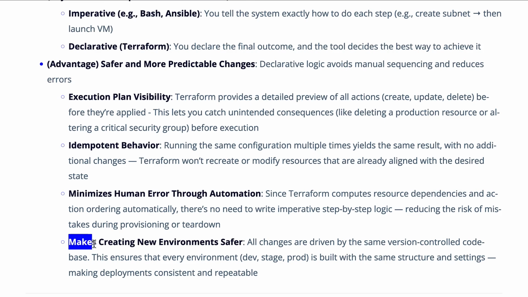And last thing is creating new environments safer. You know that all the changes that you would want are defined in the final state. The final Terraform code that you have is the final state after maybe making 10 or 15 changes. You know that that is the exact state in the cloud. And therefore, whenever you want to create a new environment, you know that everything that is needed in that environment is defined in the code, because it is coming from an old environment and it is version controlled.